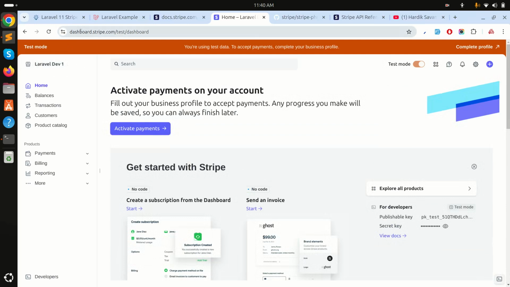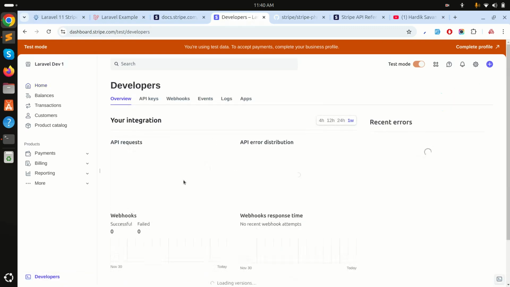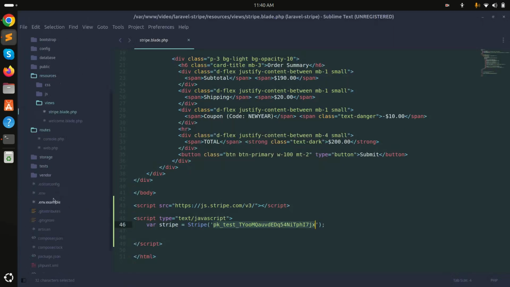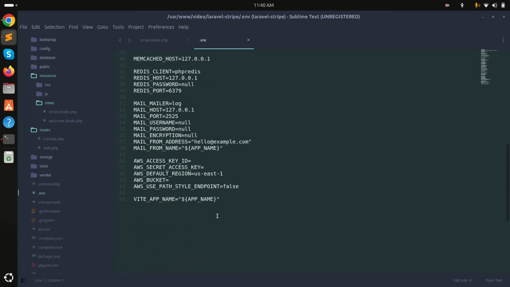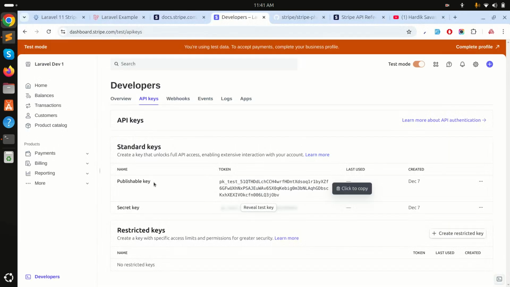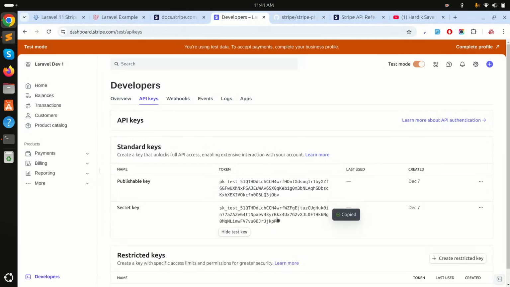This link I will also give in the description. Simply click on the left side corner, Developers, and there is an API key. I will simply copy this publishable key and go inside the env. I will add it over here. First of all I will say STRIPE_KEY and paste it. Next you can see the secret key, so I need to enable it, and I will copy this.